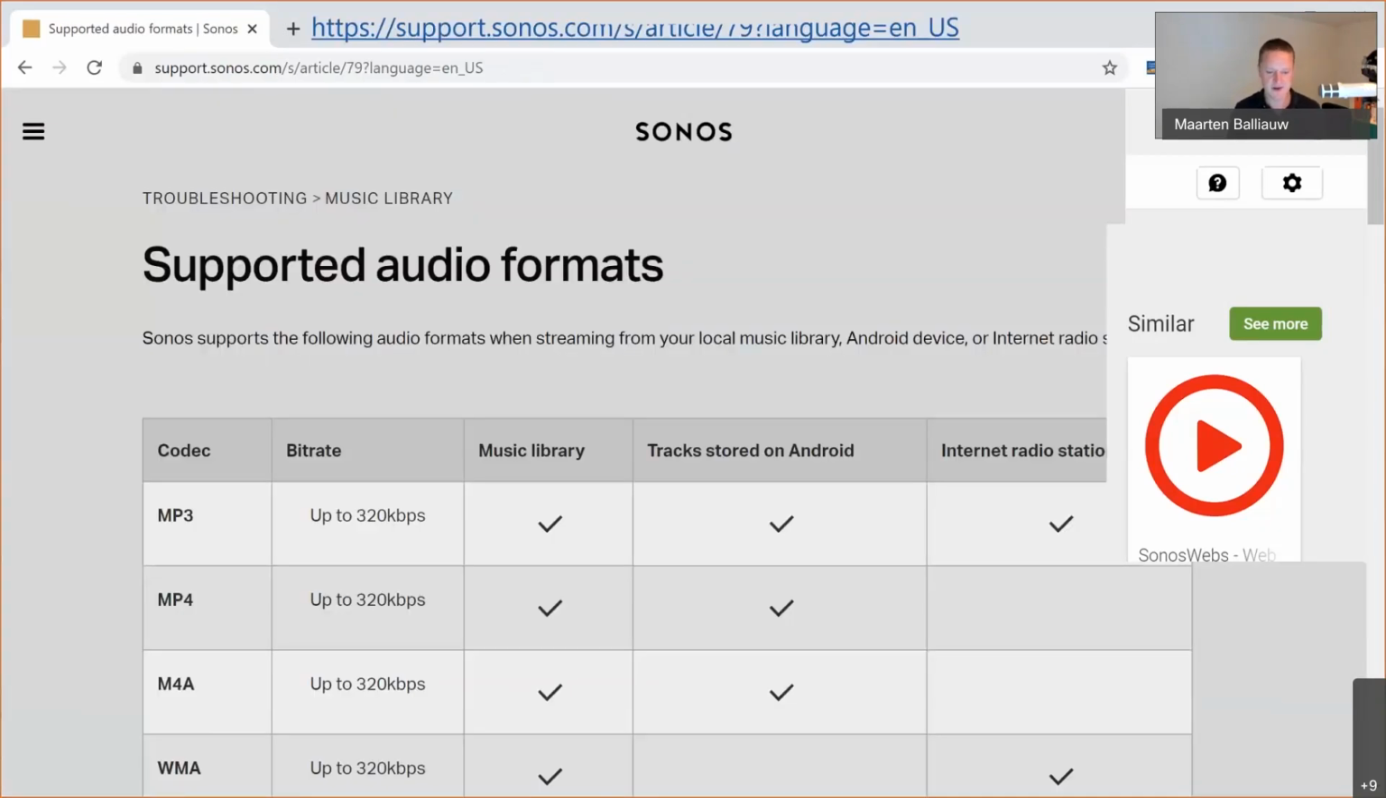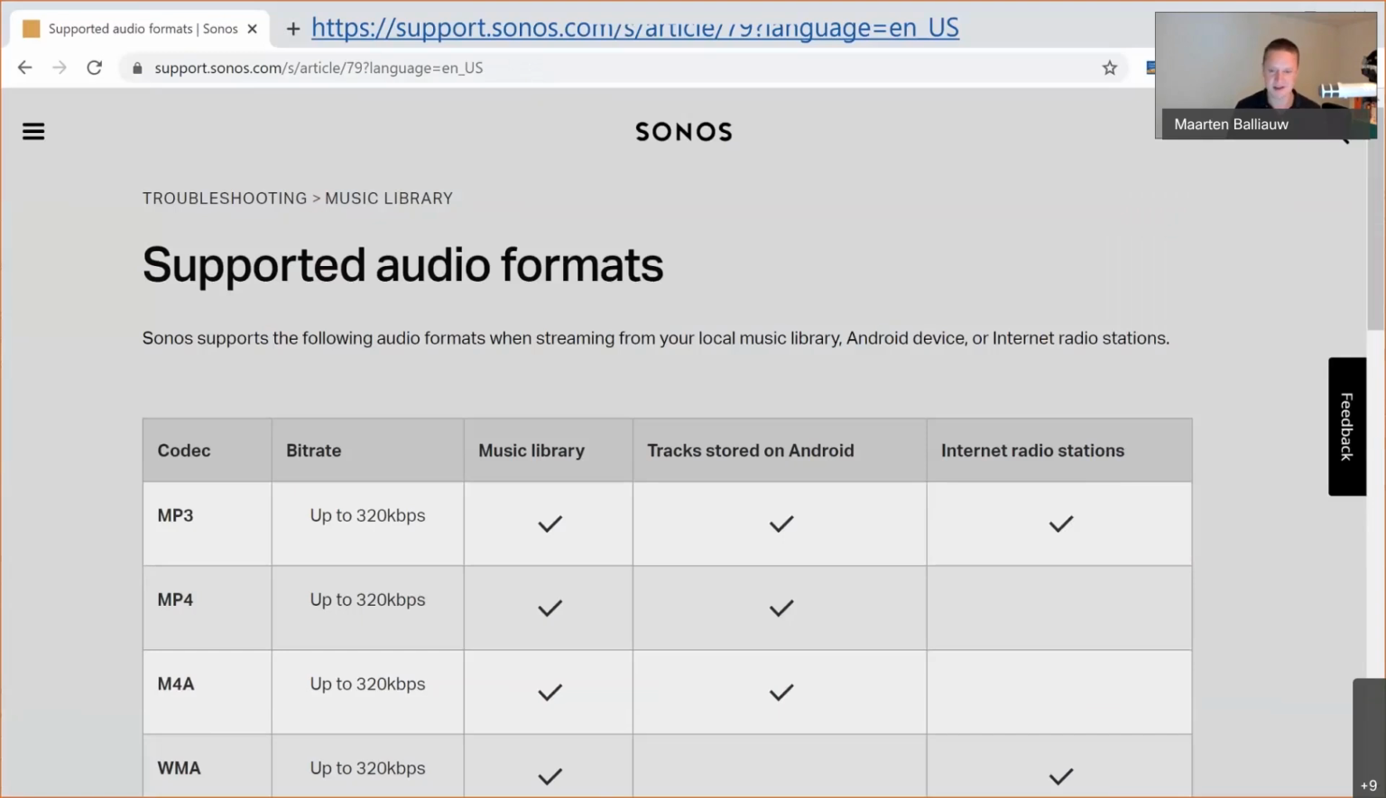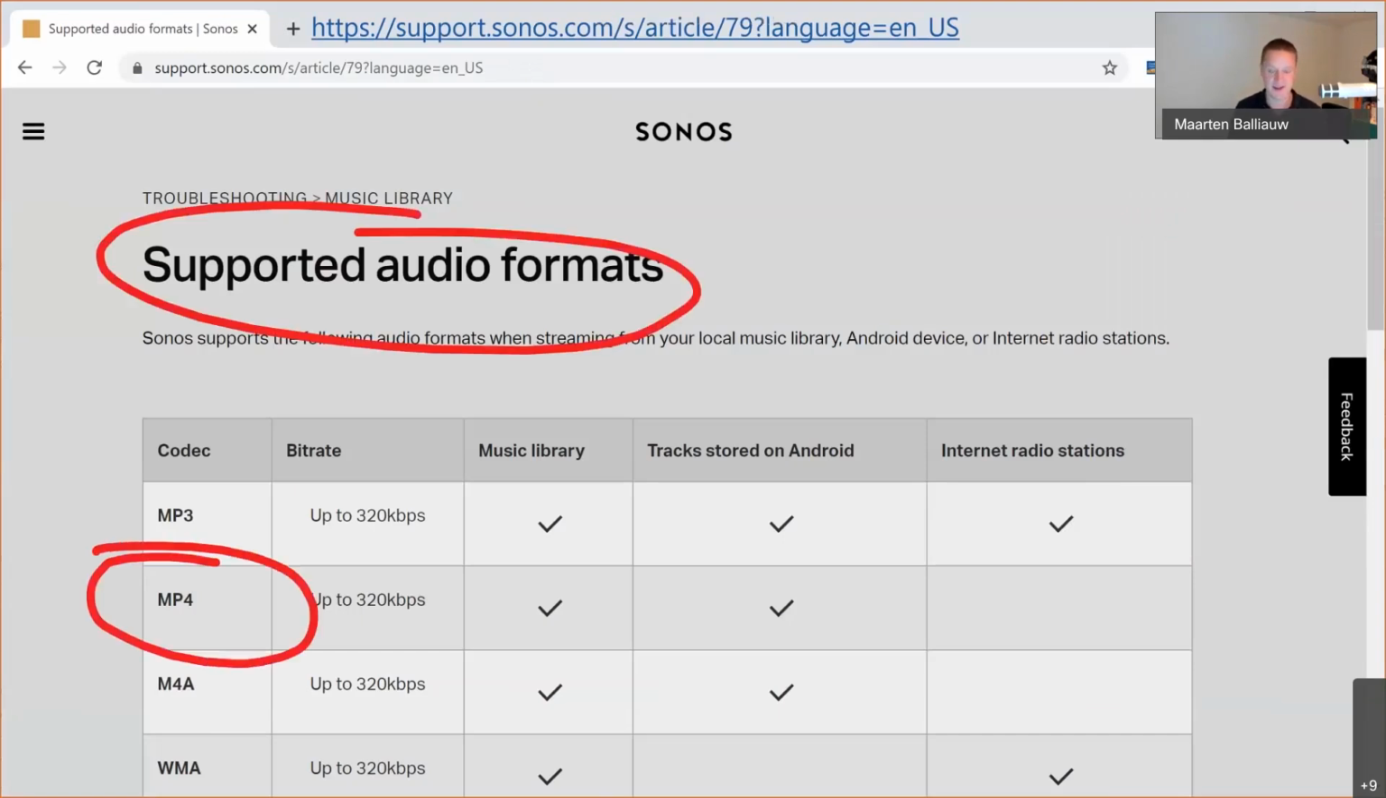So I started looking into the documentation on the Sonos website and found that they supported a variety of audio formats, including MP4. Now, my idea was that this video website would play MP4s because those are videos and that's the typical video format that we use online. So yeah, why can't I send MP4s to this Sonos device and have them play?